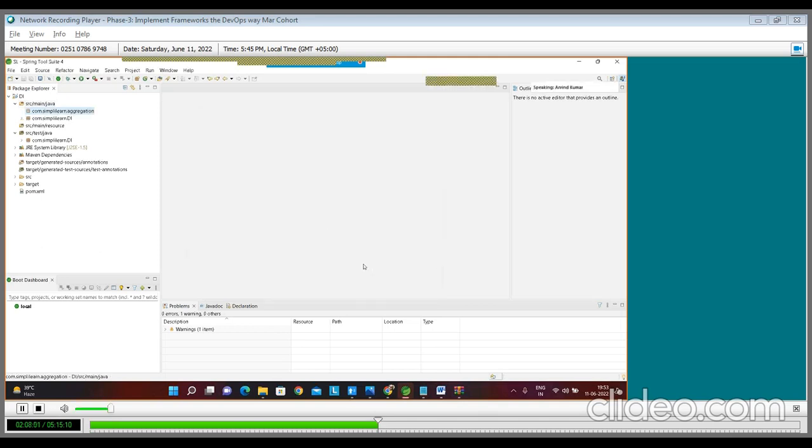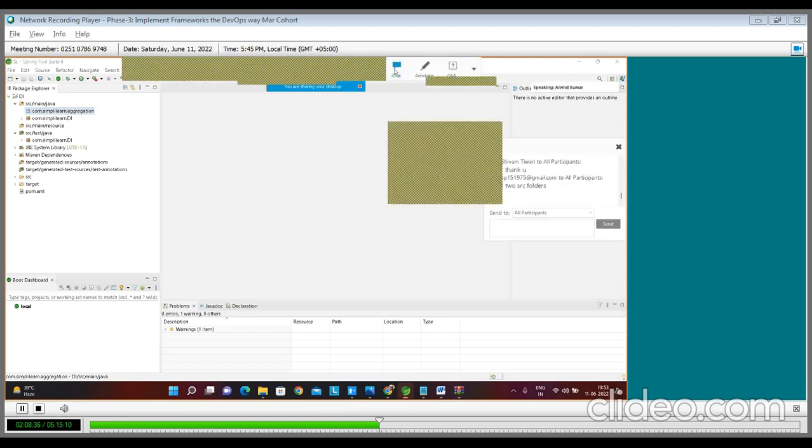A package is for avoiding naming conflicts or grouping similar types of classes, like aggregations, setter injections, constructor injections. It can identify that it's in this group. And naming conflict, like if you have the same name, Java will not allow you. But if you have a package name, it is fine. Back to the src folder.